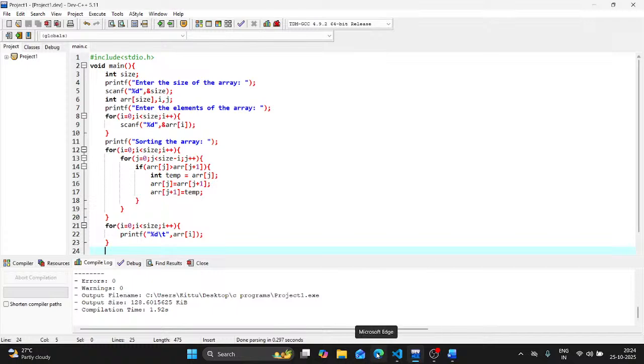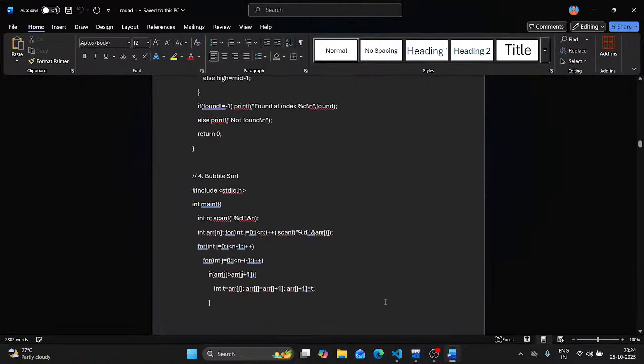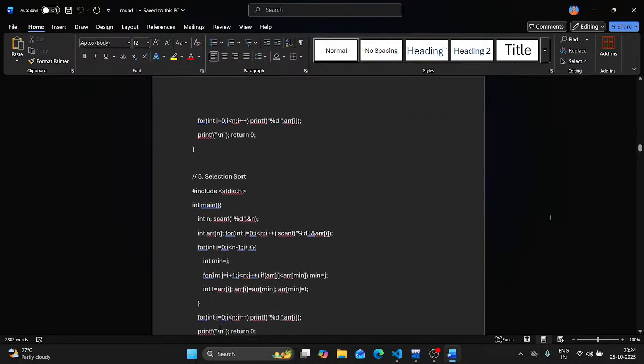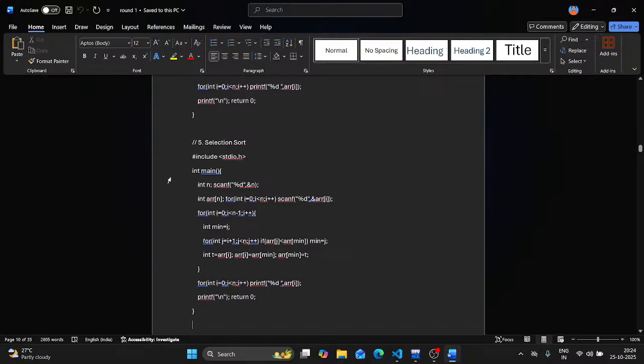So what is the next code? Guess I need to pop out the chat as well. Maybe someone's chatting something. Selection sort. So you are taking the size, and you are thinking of the minimum as i, and you are then starting from the next element of i and retrieving the minimum element, and you are swapping array of i with that temp. That's it.